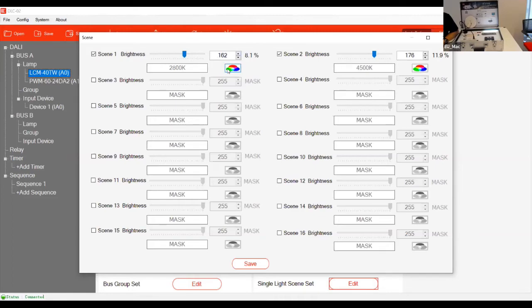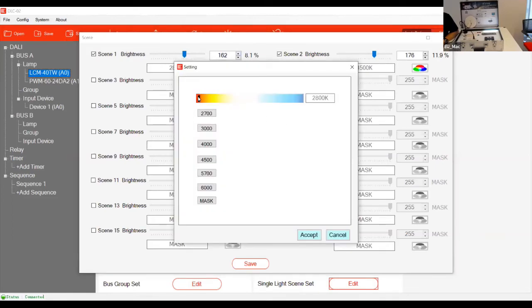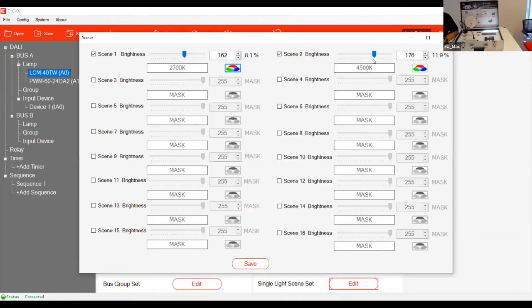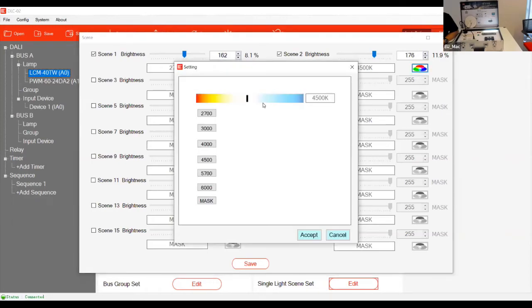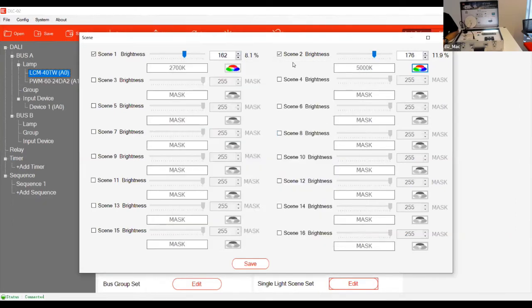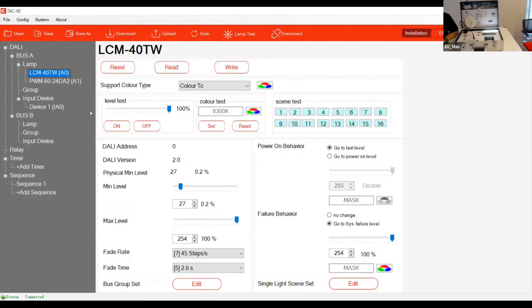to over here. And the scene 2, maybe we go to the more cool one. Okay, then save. And we do the same thing on the PWM.